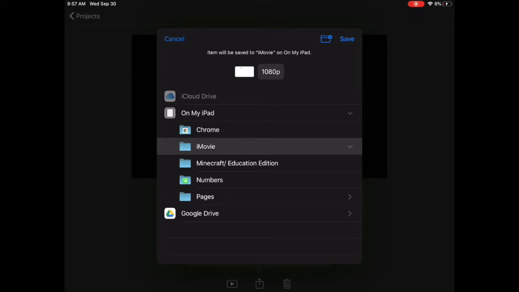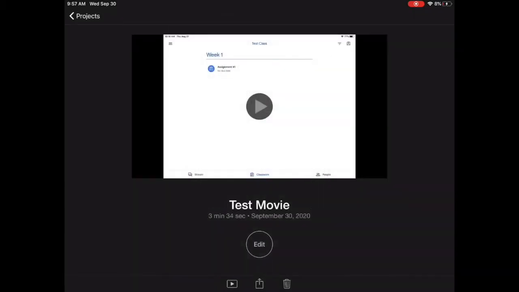This will just help us stay organized. I'll know that any of my iMovie files are in the iMovie folder. So make sure that the iMovie folder is selected and then go ahead and hit Save. So now I've taken my iMovie file and placed it in my iMovie folder.